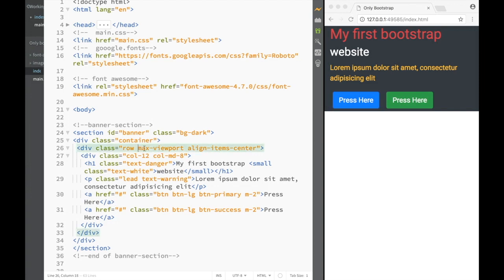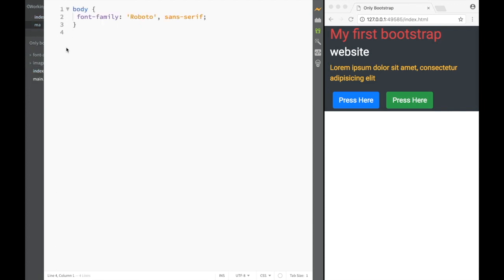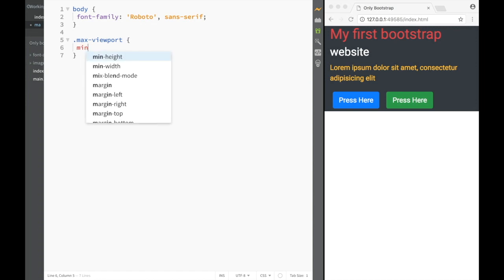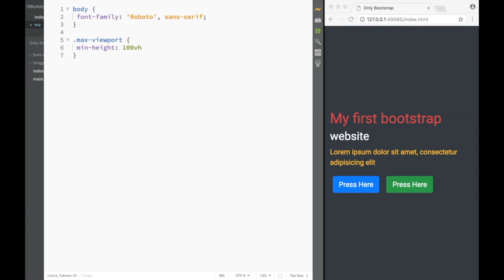So first of all, you see this max viewport, right? Let's go ahead and actually create this class since we need it. I go to main CSS, and I'm going to say that this is going to be a max viewport, and over here this is going to be min height, 100 viewports, like this.